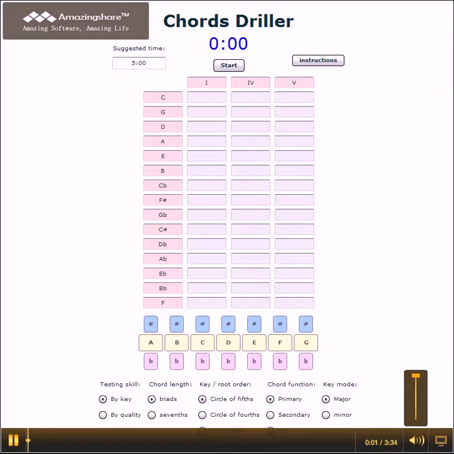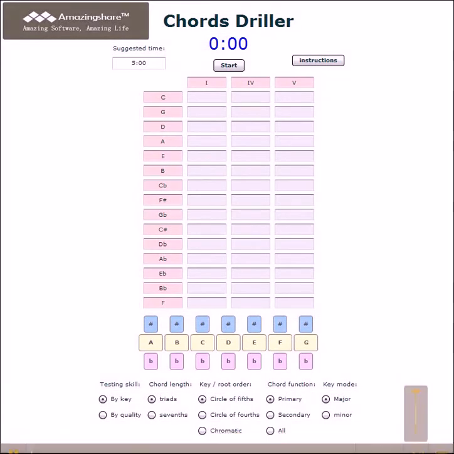Ryan Elkins, and this is the Chords Driller. This is software that I made in Flex with ActionScript 3 so that I could replace worksheets that I was using for teaching music theory students.